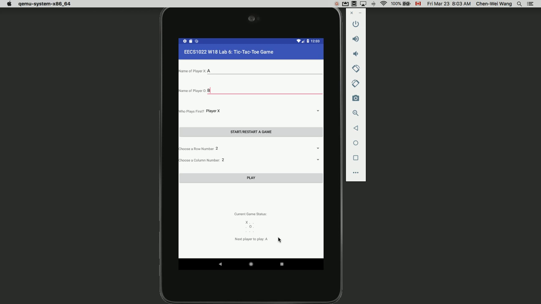So there could be some error case over here. Let's say now the next player to play will be A, and A also chooses 2 and 2, in which case the slot has already been occupied by player O, so you cannot mark X anymore. If I say play over here, this is what you should display: error, slot at 2, 2 already occupied. That means player A has failed to make this move, so you should make the move again. So we got X, we got O, nothing has been changed, but we have to display this error.